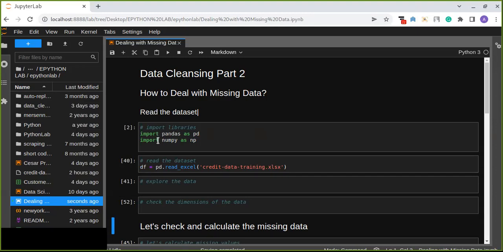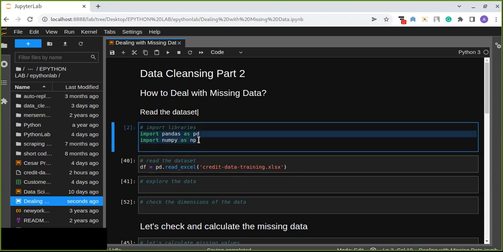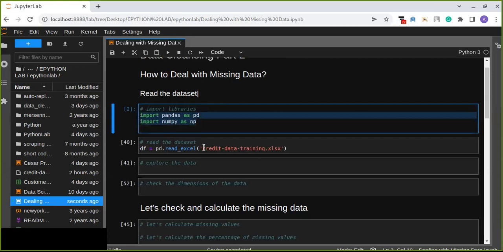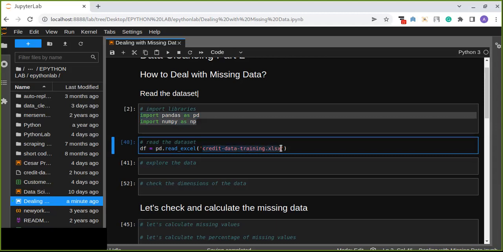So let's import libraries, pandas and NumPy, for our data manipulation. In this practical session, I am going to use a credit data training Excel file, which we read using read_excel. It is not CSV, it is an Excel version of the data. So we use pd.read_excel instead of read_csv.